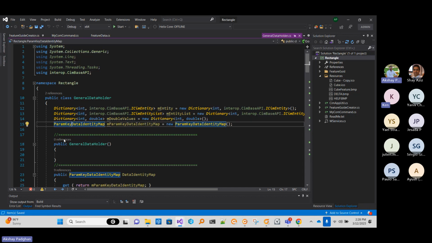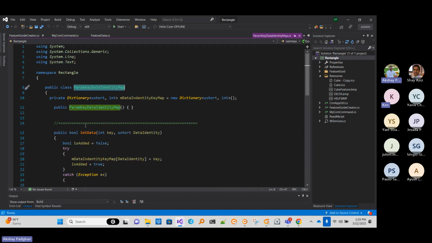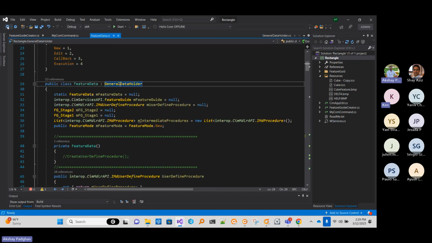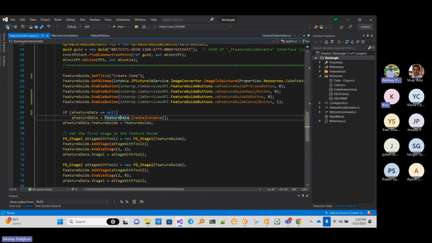Also there is another class, the param key data identification map. This is required and most important. We're going to check it after completing a feature and trying to debug this. Okay, let's go back to here. There's no need to have stages and feature guide inside the feature data. You can remove them, but I have added this.